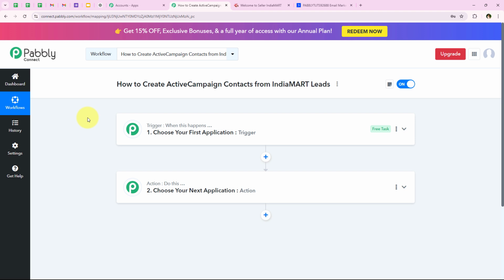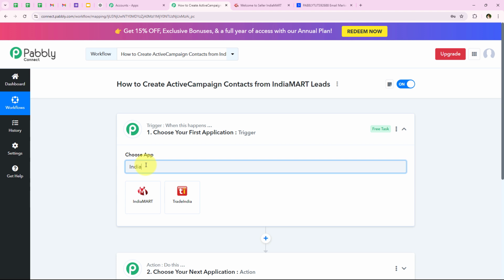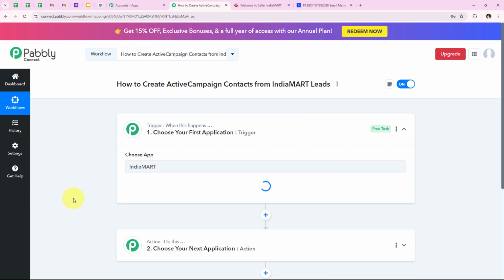So now to start with our automation, we have to select our trigger application. I'm going to select my trigger application as IndiaMART because I want that as soon as a new lead is received in my IndiaMART account, automatically my workflow should be triggered. So I'm going to search for IndiaMART and then we are going to select it.